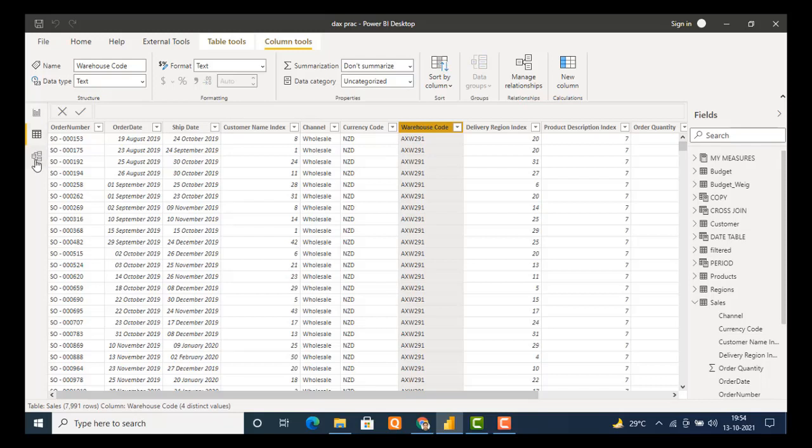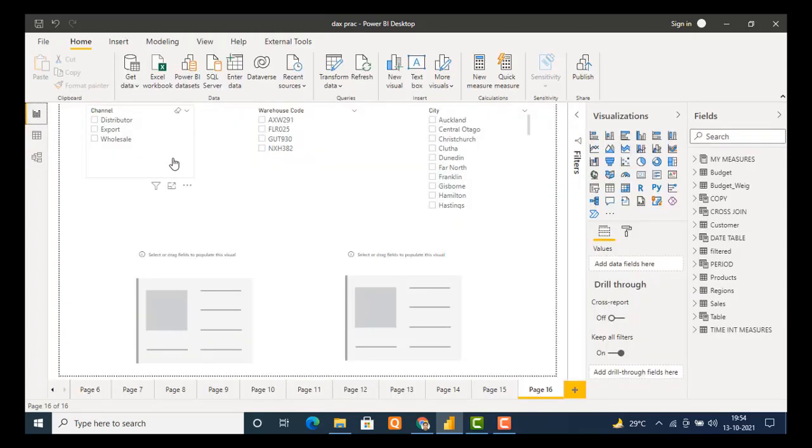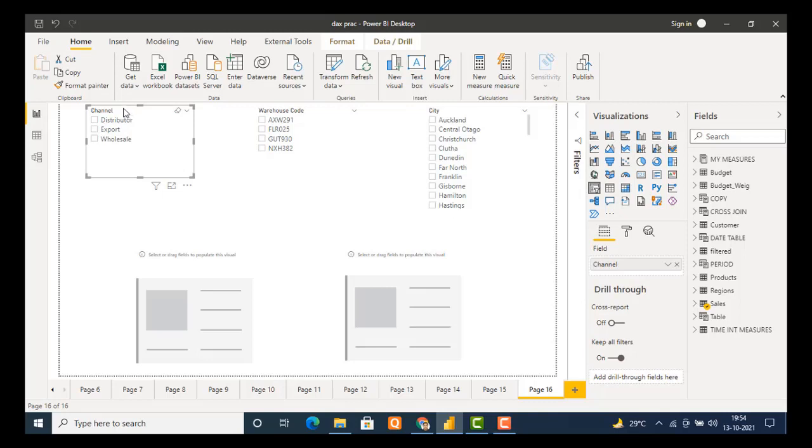So let's go to my report view. I have taken a slicer and dropped my channel column here. Again, I have taken a slicer and dropped the warehouse column here, and these two columns come from the same table. This is the city column, and it comes from my regions table, which is a dimension table. One by one, we'll be using all three of these.